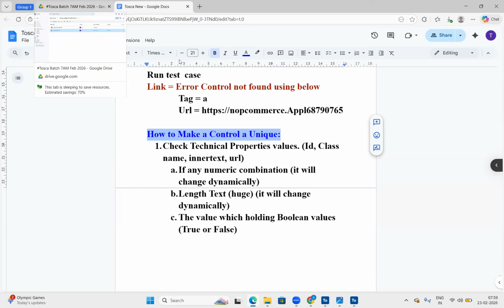Here you may ask one more point: is it required to check these dynamic properties for unique controls? Can we check for unique controls also? Yes, you have to check these properties for unique controls also. Not only non-unique controls, make sure to check unique controls also. Understand everyone? This is the basic thumb rule.